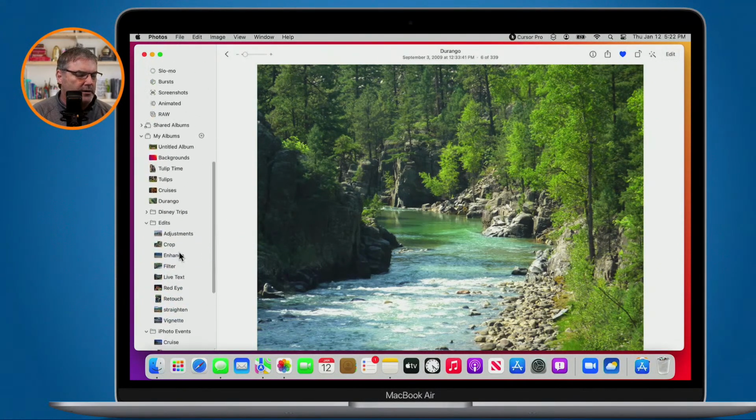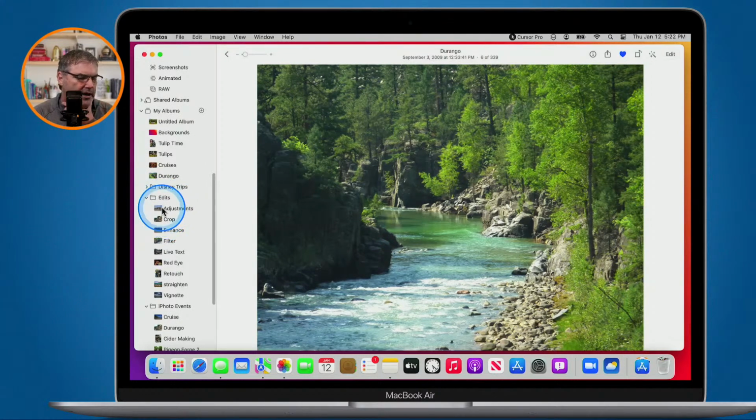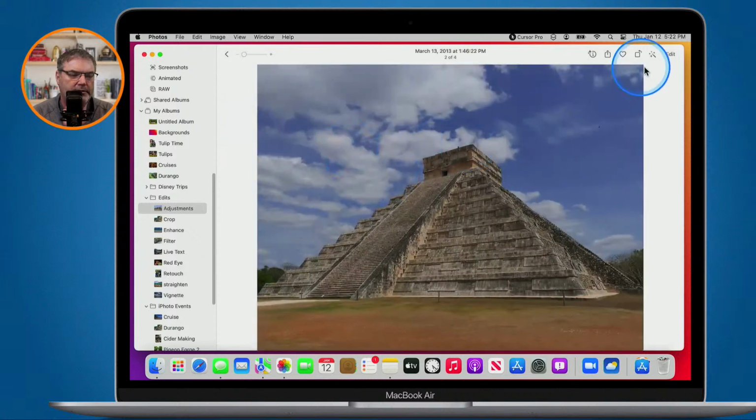So I have some albums here where I put some photos in here that we can make adjustments to. So let's first look at these here. So this was down in Mexico, and what I would like to do, this photo here, if we look at it, it doesn't have a lot of contrast. Maybe it's a little washed out. So what I want to do is make adjustments to it.